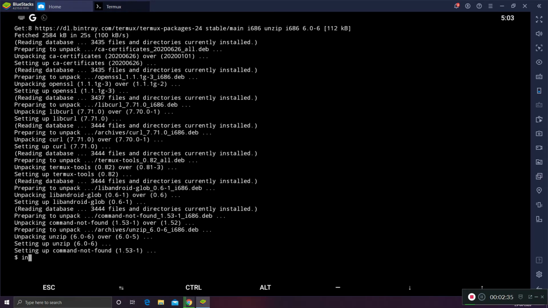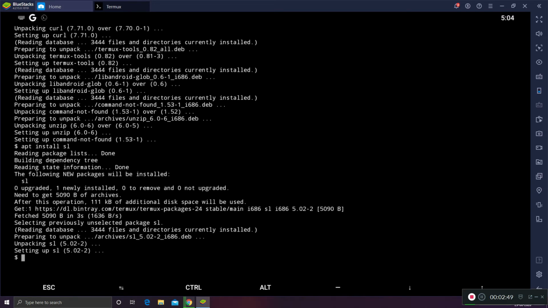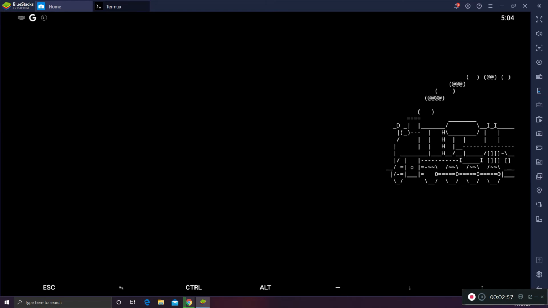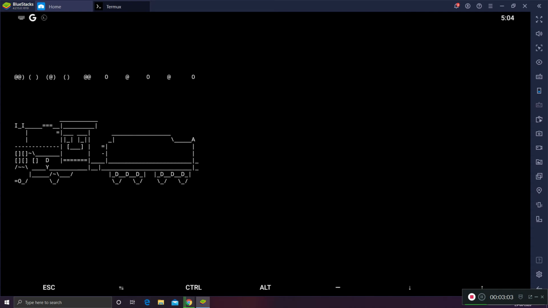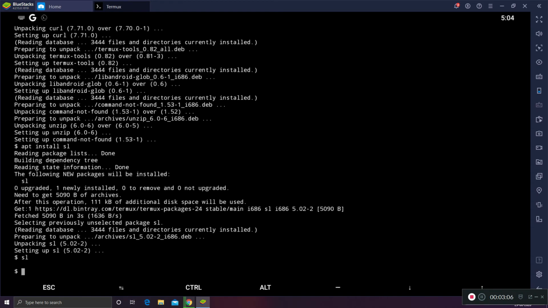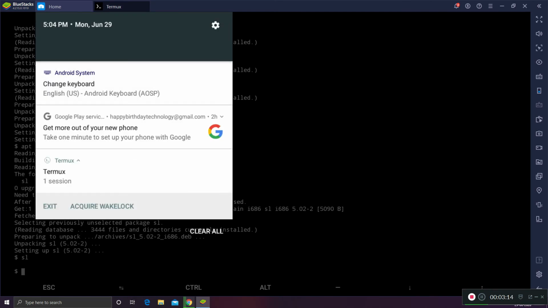Now click on install sl. sl is the command which lets you know if Termux is installed properly or not. Type sl. This moving train says that Termux has been installed properly. Yeah, now drag the window down, end the Termux session, exit.